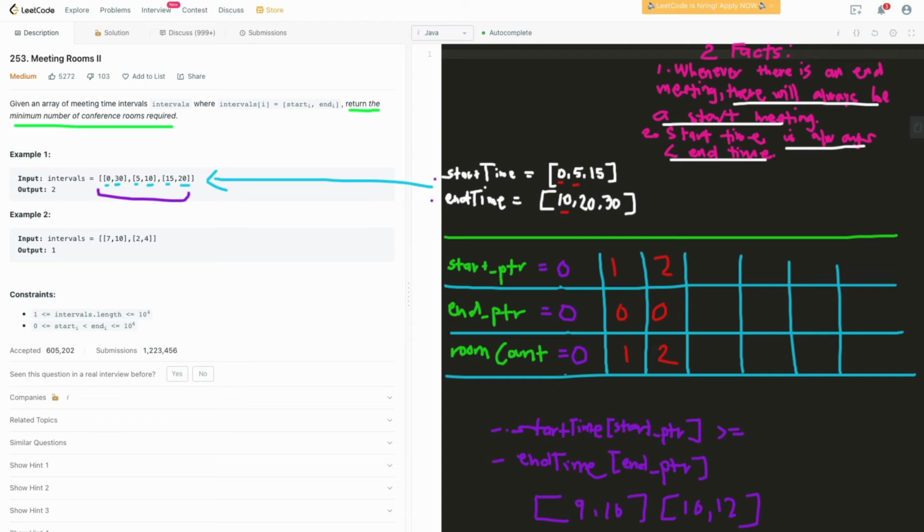Now our start pointer is pointing to 15 and this is a new start time. So again, we're going to assume that we have to create a new room for it. So let's increment room count to 3. Then we ask, is 15 greater than or equal to 10? And this time the answer is true.